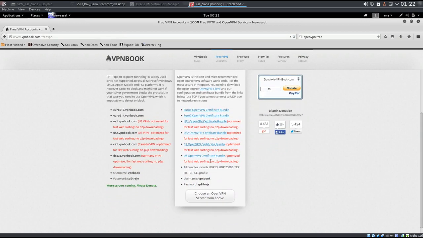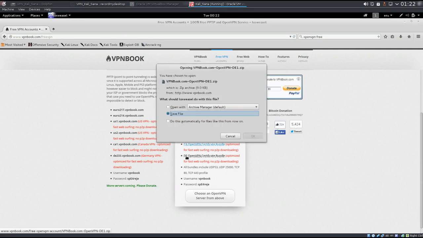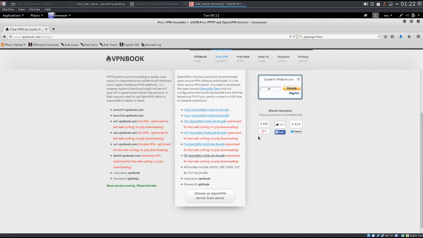So I'm gonna go ahead and use the German one, but you can use the Canadian one, US one, and I don't know where this one is located. I'm sure we could figure it out, but it doesn't really matter. I'm gonna use a German one. You can use whichever one you want. Feel free. So I'm just gonna download it. It's gonna be in my downloads folder. There we go.